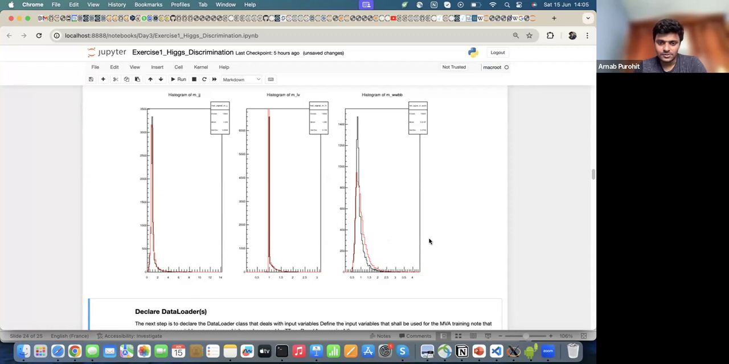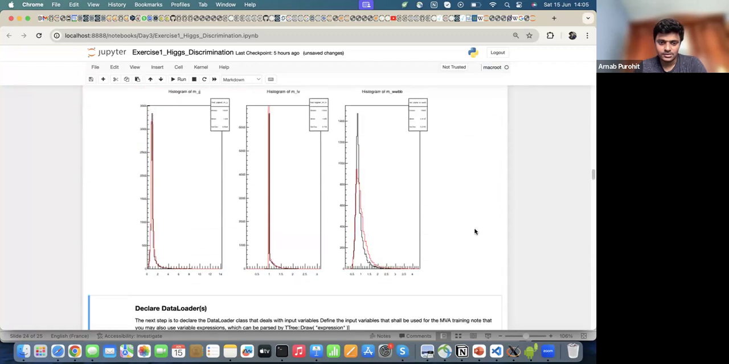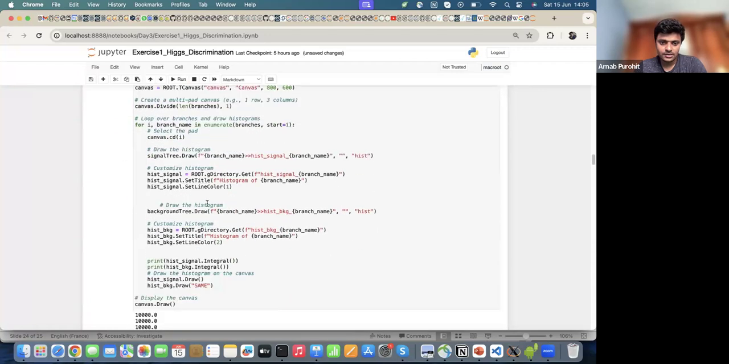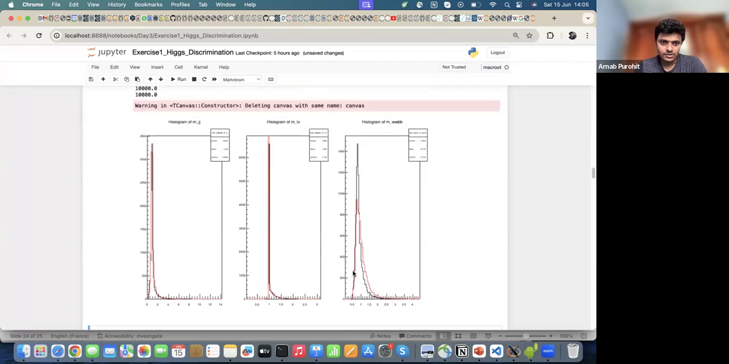it's not clearly visible. So what we can do is, because sometimes they go up, and that is why it is important to define your own histogram, because as you can see, the range and the binning is decided automatically by ROOT.